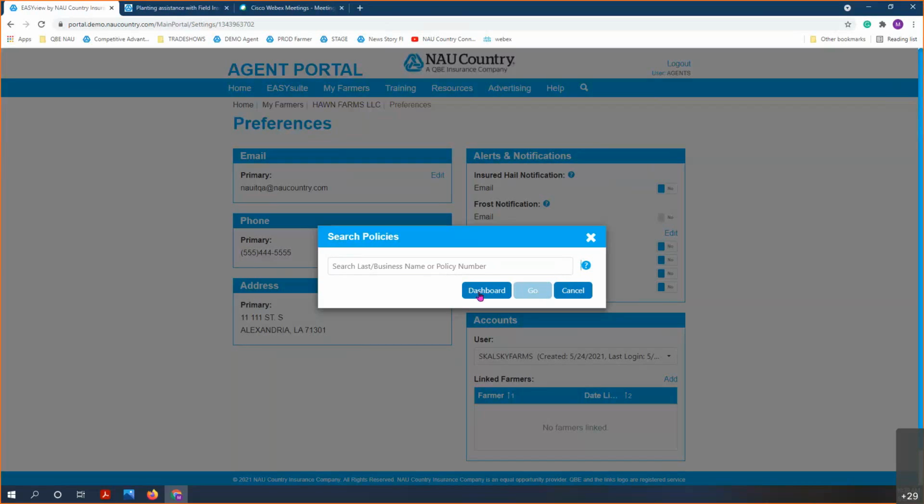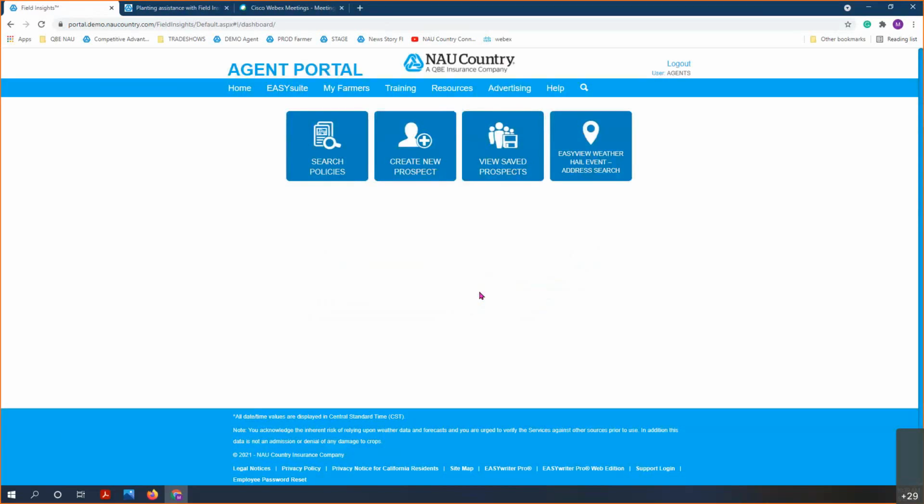The other thing I want to note, since we're searching for Field Insights, I'm going to click on this dashboard button. This will appear in a couple of different locations, so I just want to get it out of the way here to show you what it looks like from the original. Here I can still search policies with that same criteria: last name, business name, policy number. Or if I have a new prospective farmer that I would like to show the functionality of this product to without having to create a whole new account, we have the ability to create a new prospect and show the functionality of Field Insights through this tool.